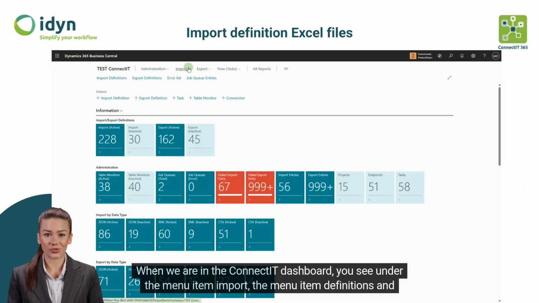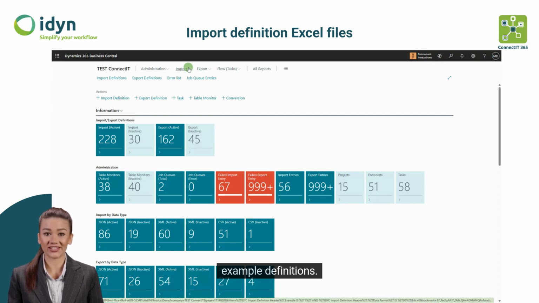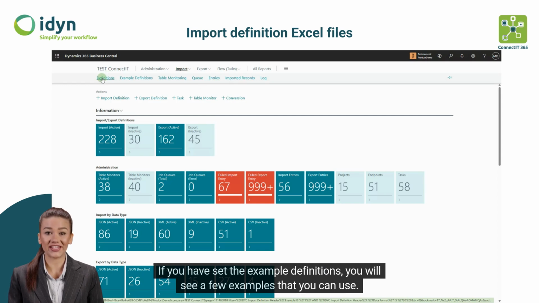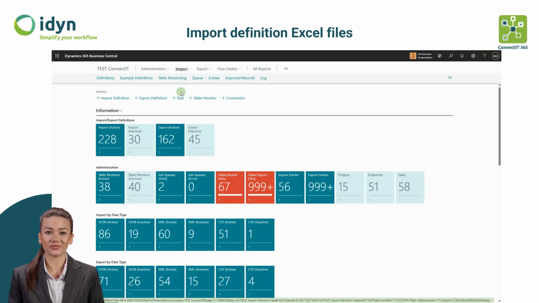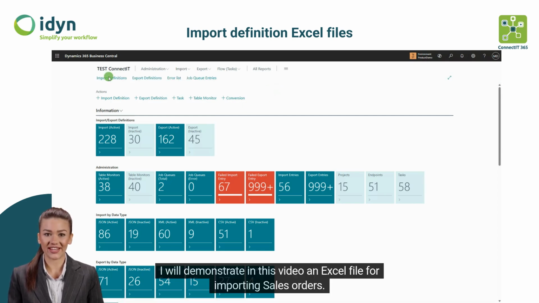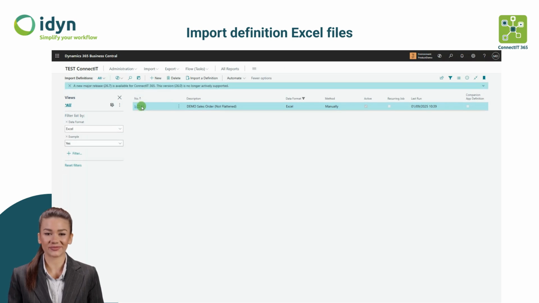When we are in the ConnectIT dashboard, you see under the menu item import, the menu items definitions and example definitions. If you have set the example definitions, you will see a few examples that you can use. I will demonstrate in this video an Excel file for importing sales orders.